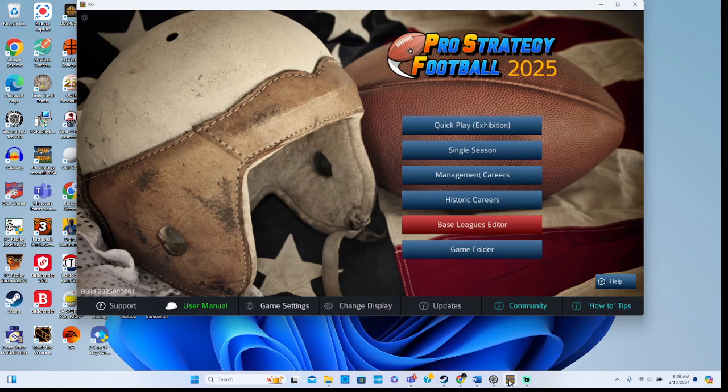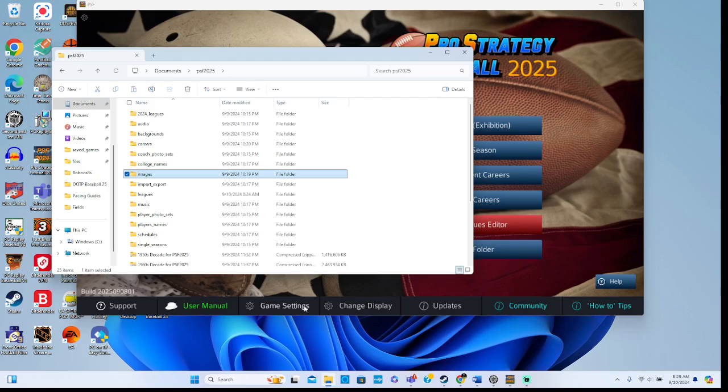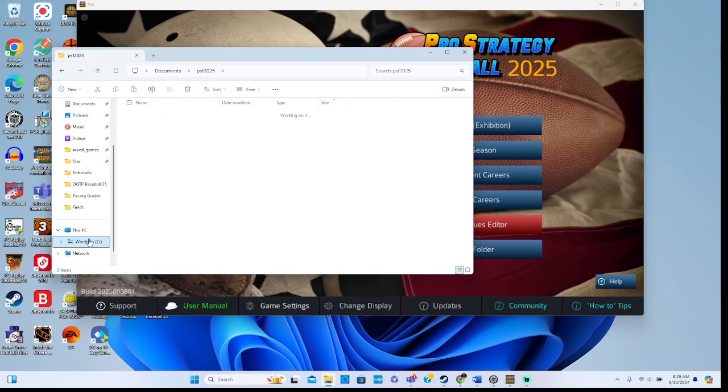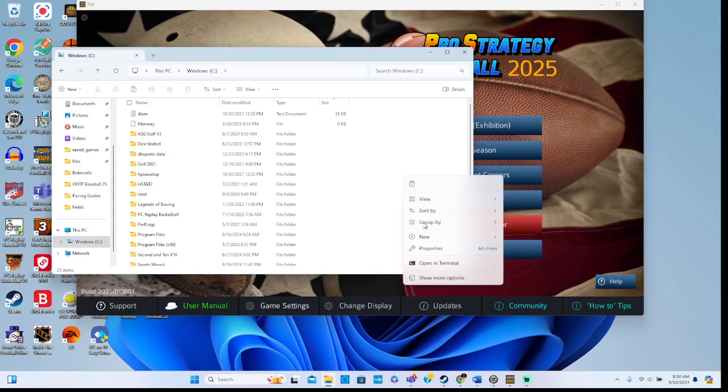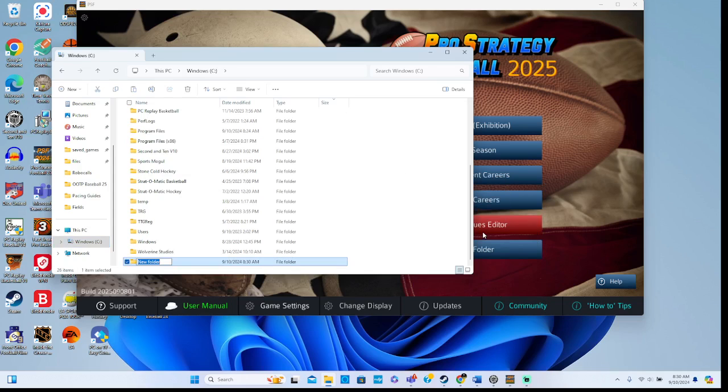So I wish I had done this earlier before I set my folder up. But when you first open the game up, it asks you to select your game folder. So before you do that, go into Windows C, if you want to, and just create a folder. Your new folder, and name it PSF 2025.